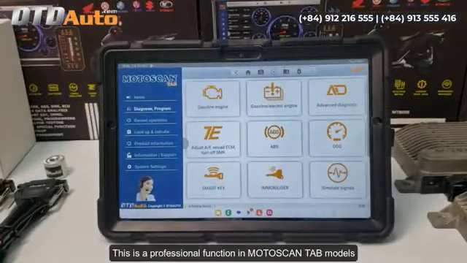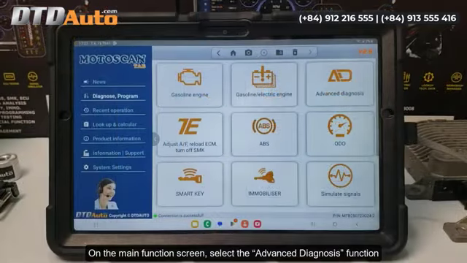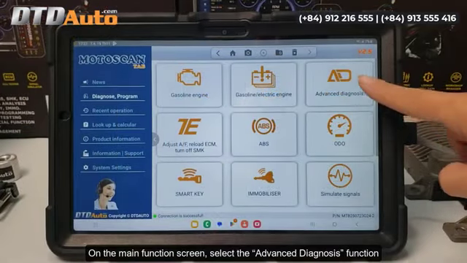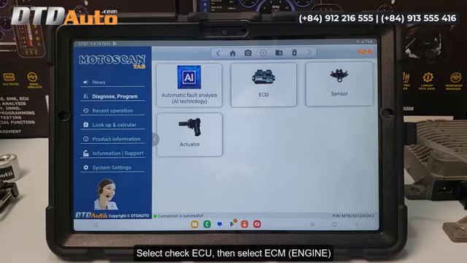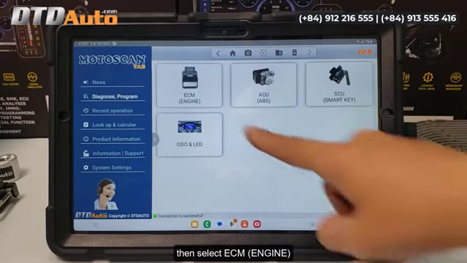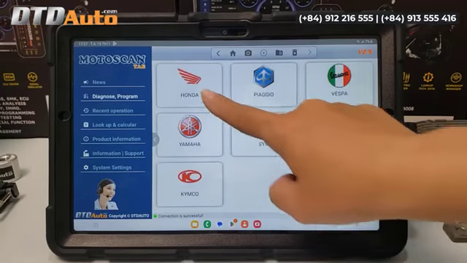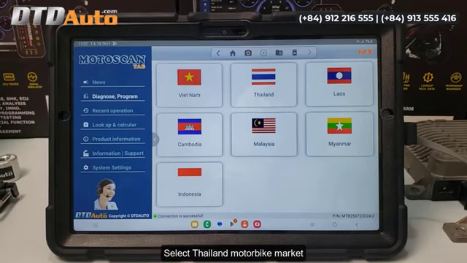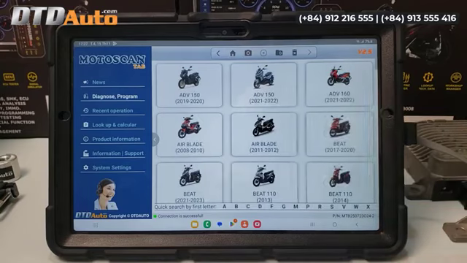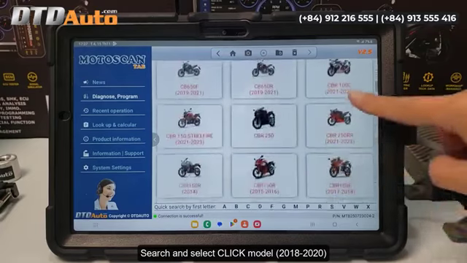This is a professional function in MotoScan Tab models. On the main function screen, select the Advanced Diagnosis function. Select Check ECU. Then select ECM, Engine. Select Honda Manufacturer. Select the Thailand motorbike market. Search and select Click Model 2018 to 2020.